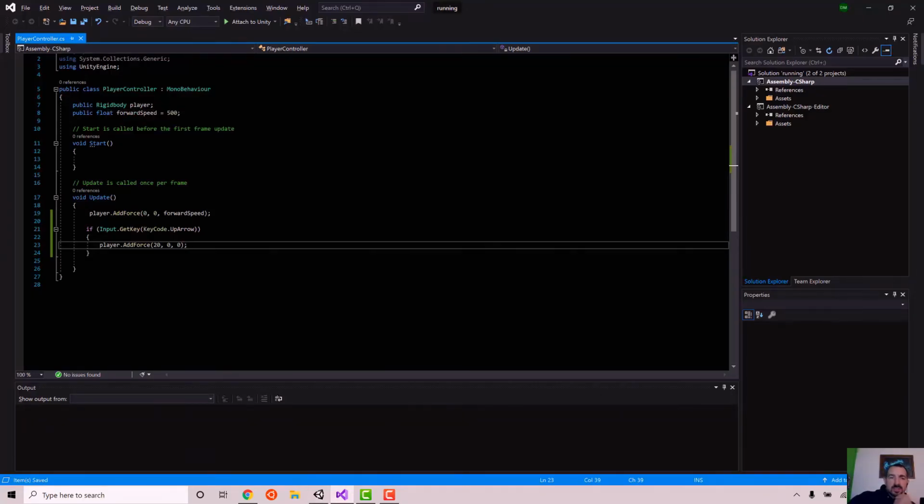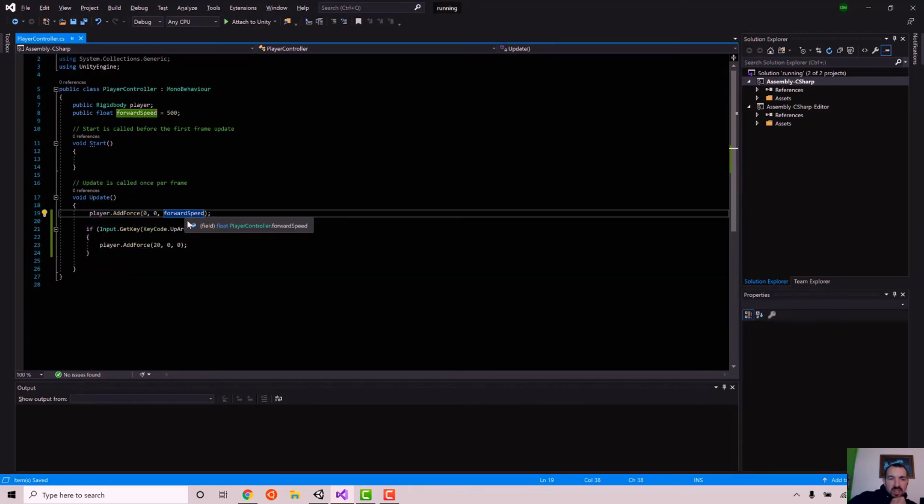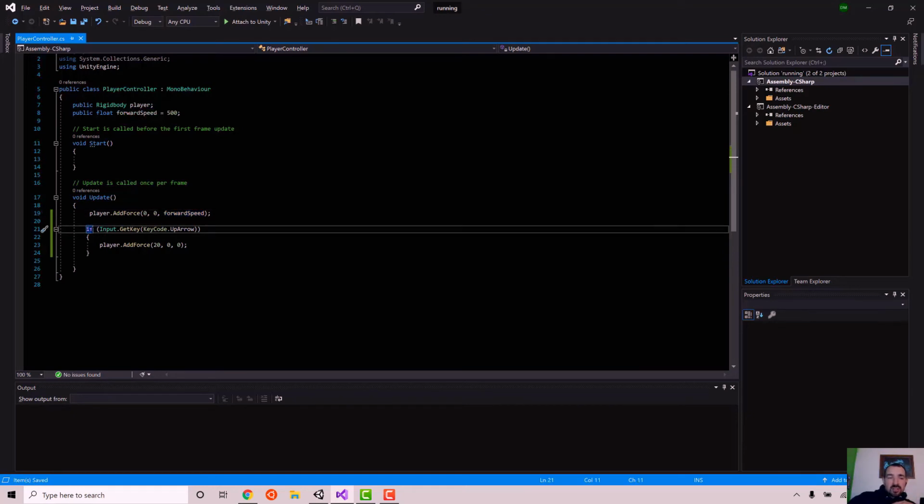Okay, let's follow the logic. Player adds a force on the update of its forward speed, which is in the Z direction. All right, so that works, and we saw our cube was rolling forward, so that's good. Now, if the input of get key is the key for the up arrow. Oh, I see what I did. I accidentally put the up arrow instead of the left arrow for this.